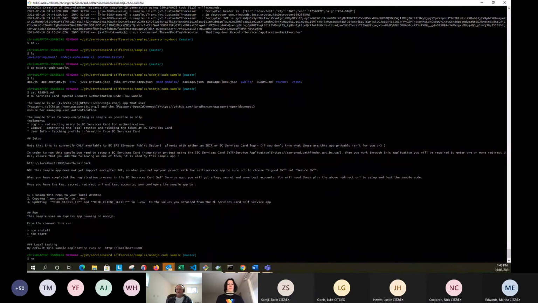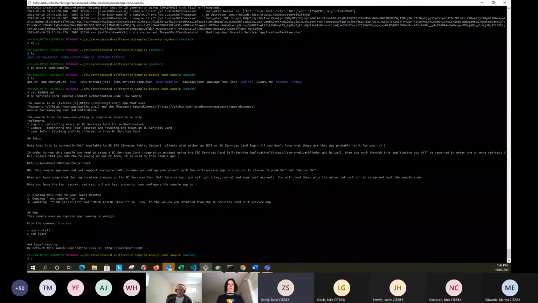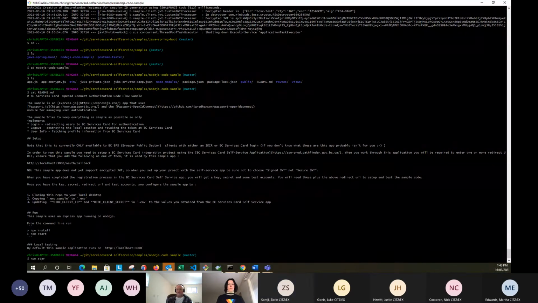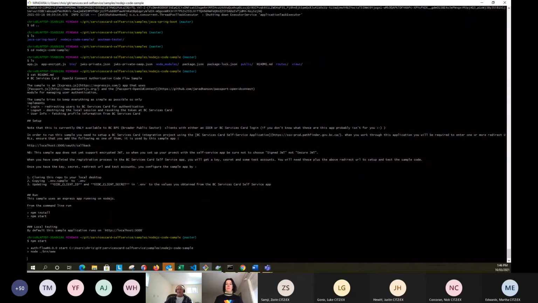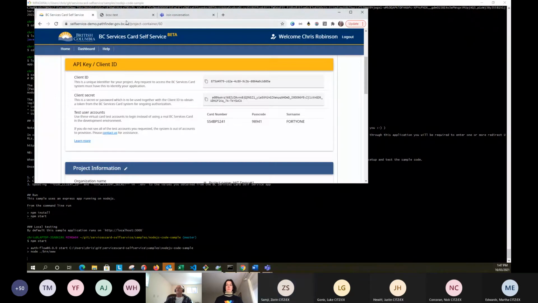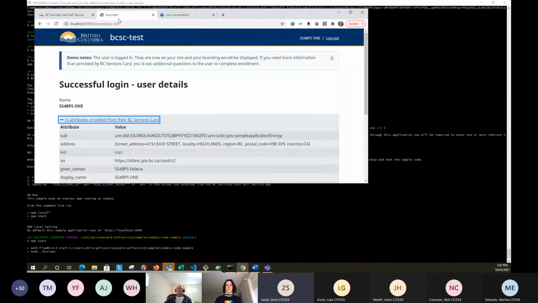So this is all old hat to those who run Node all the time. But for those who don't, this is just the way that I'm starting my application up. So npm start, so it should have picked up my secret. It should have picked up my key. And should all be up and running. So let's see if we can get the little sucker to work.